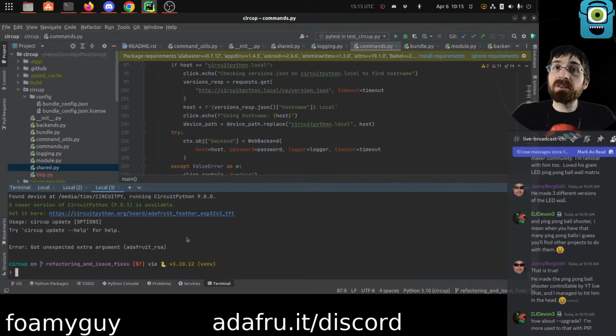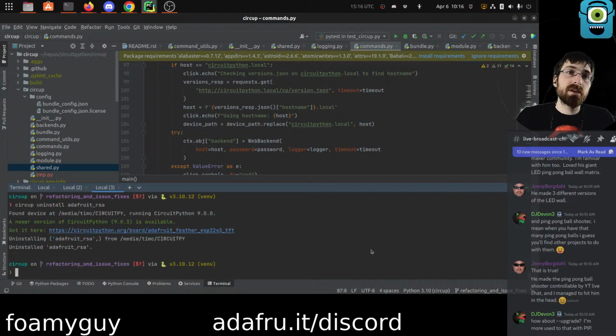Okay, but the good news is that some of this stuff was actually just working. So let's keep doing some testing here. Circup, I'm going to do uninstall Adafruit RSA. Another thing I don't believe we have is installing individual versions, which would be kind of cool. I don't think you can do install Adafruit RSA and then pip-style equals, right?